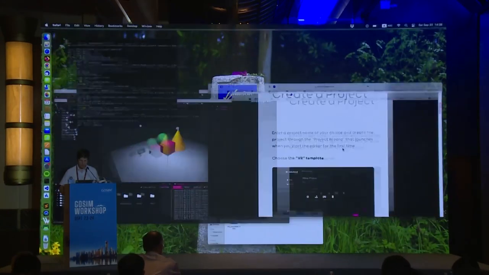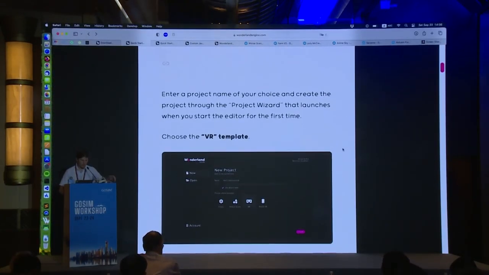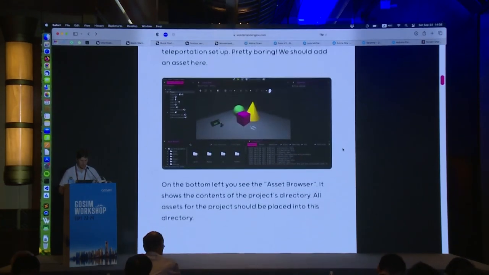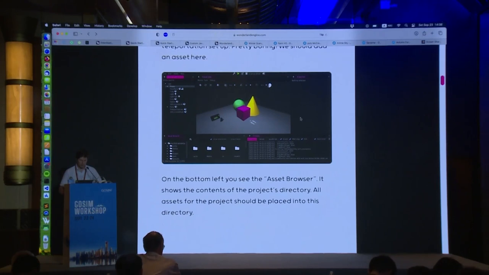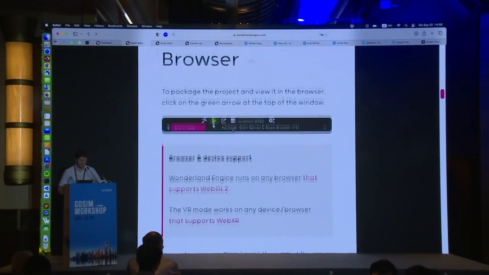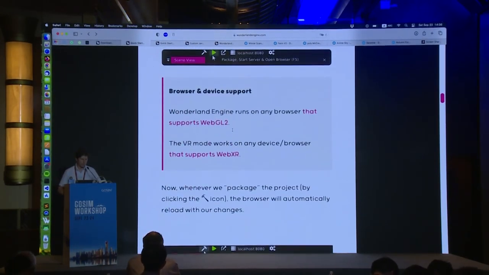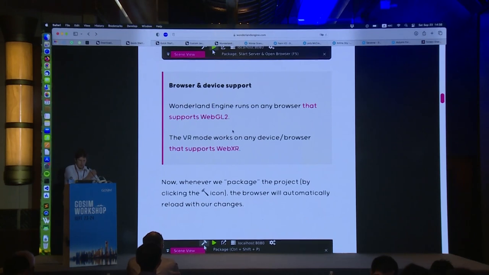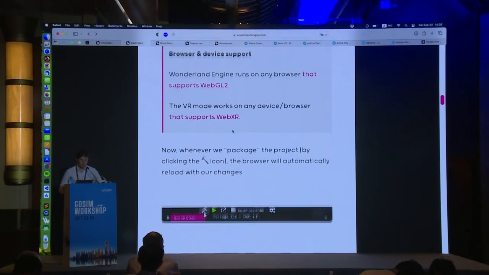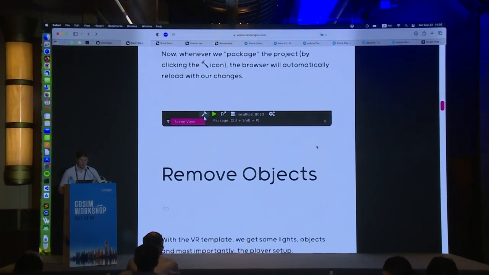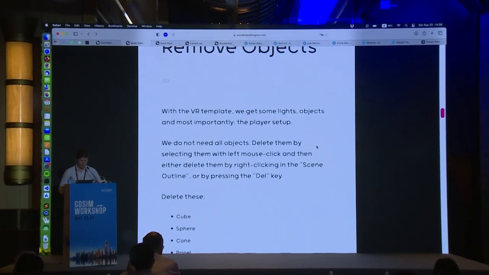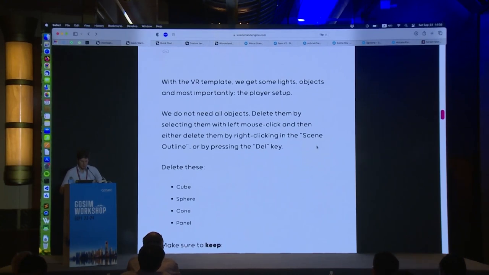Okay, so as I said, following the tutorial, choose the VR template. We have the 3D environment that we already saw. We were able to make it run in the browser. We were also able to make it run in the VR headset. And now let's start doing some changes.